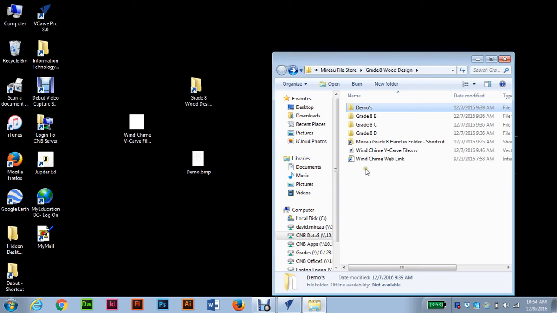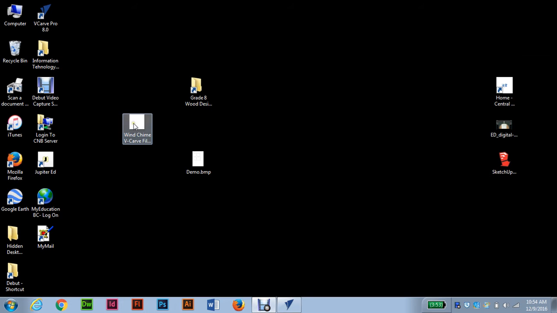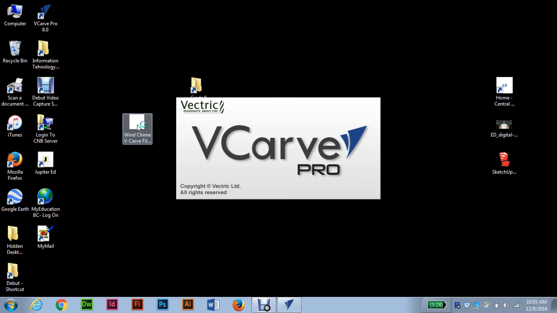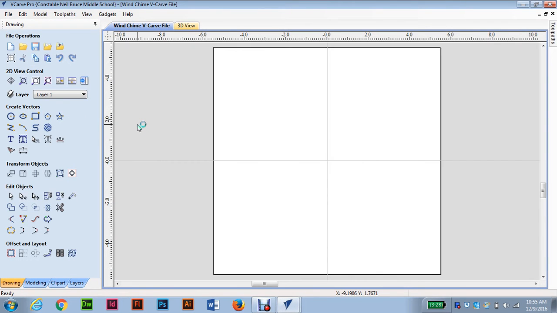Okay? As well, important that you drag the vCarve file onto your desktop and not work on it from your handout folder, because it will not save any of your information in the handout folder, but if it's on your desktop it'll allow you to save it. And close that folder now and open up the Windchime vCarve file. Takes a minute to open because it's a big file. Here we go. Settings now.